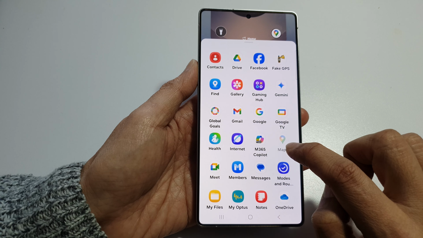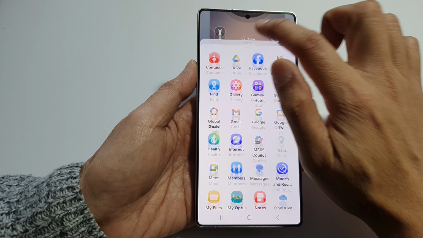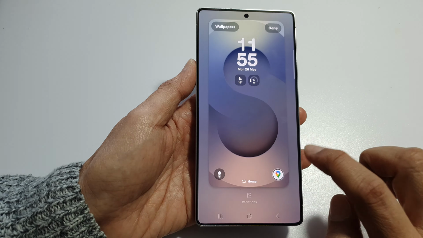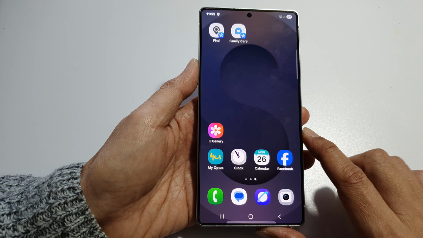Now Maps has already been set to the right hand side, so I cannot choose it again. But here, if you tap on it, you can select Maps right here, and then tap on done. And that's it.